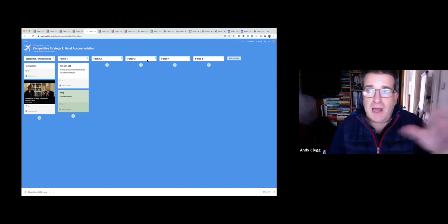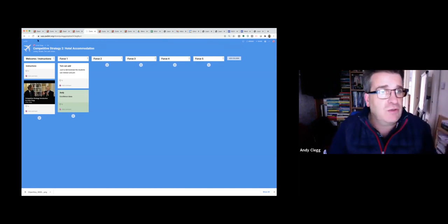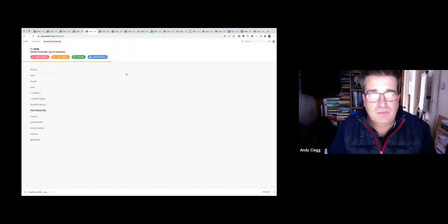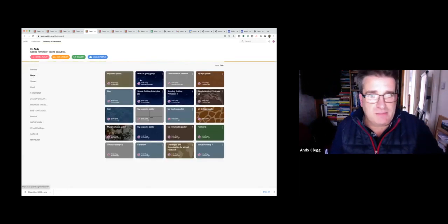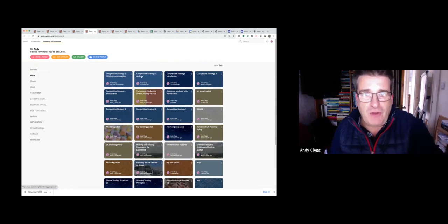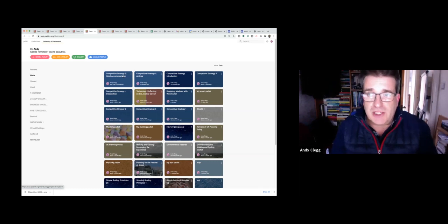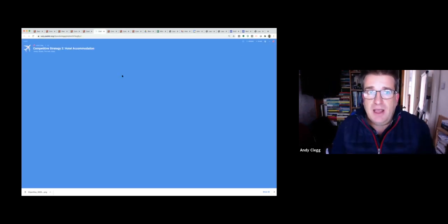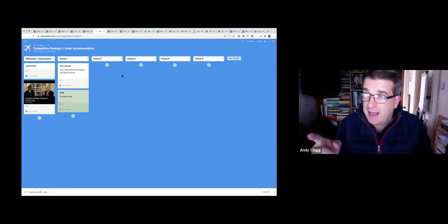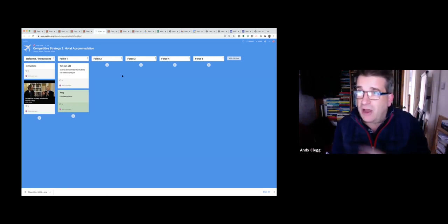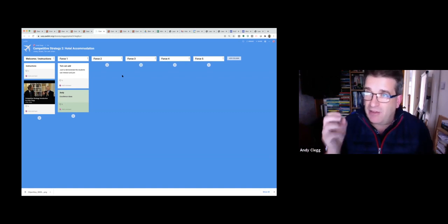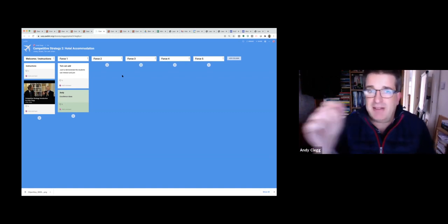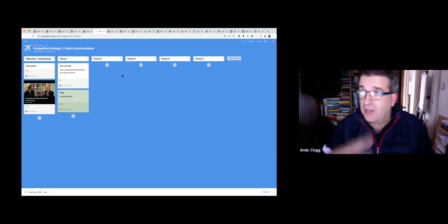If I go back to my dashboard, you'll see them emerging. If I go to made, you'll see that I've got my first 2: competitive strategy 1, airlines, and competitive strategy 2, hotel accommodation. And all I simply do is repeat that depending on how many groups I want to create. So remake is a really nice, efficient tool for duplicating a board and then just moving it.